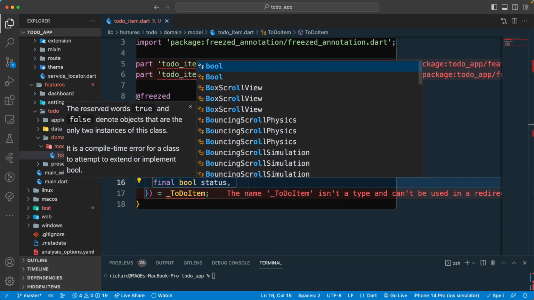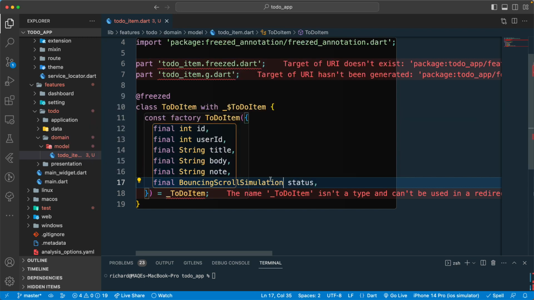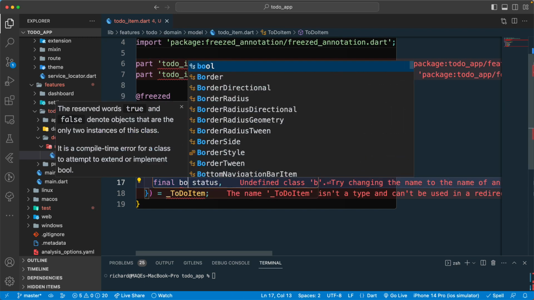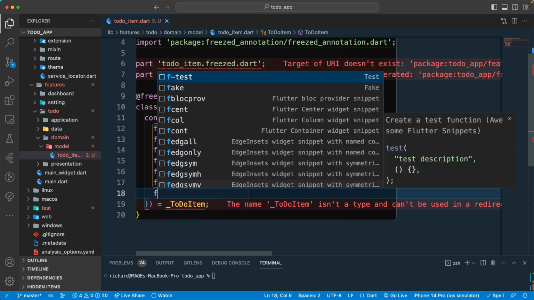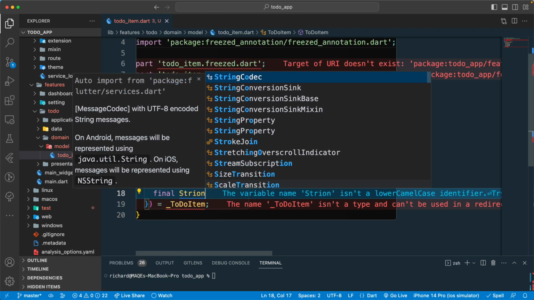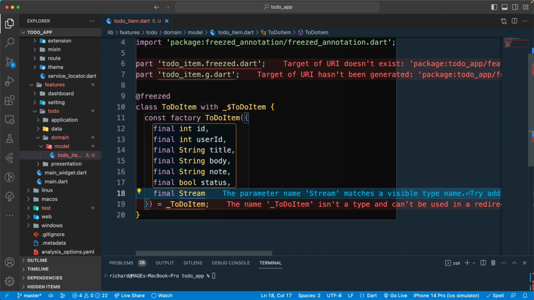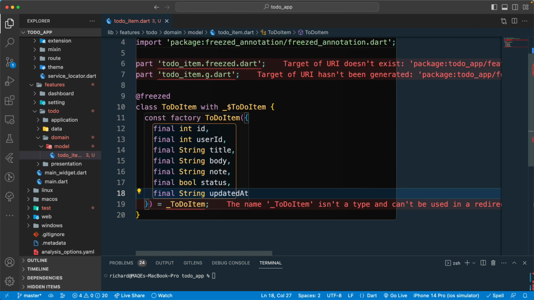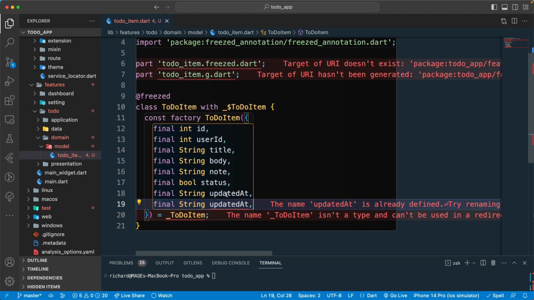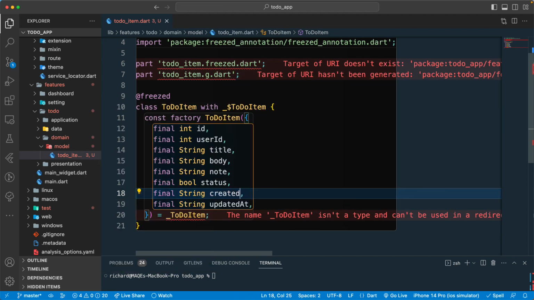And other than that, we have the created and updated, right? I'm not sure from where that was coming. And then I need a final String, and that will be updatedAt. And also we will require one more, which will be createdAt. And I guess that should be fine.